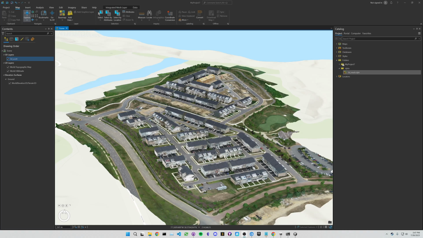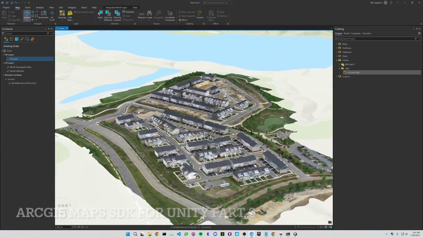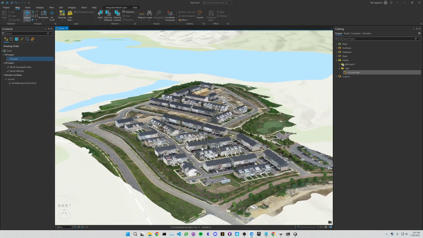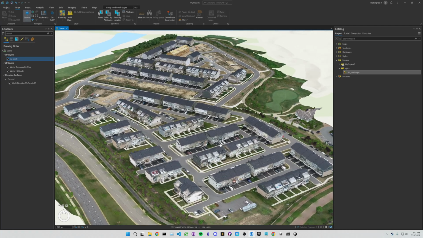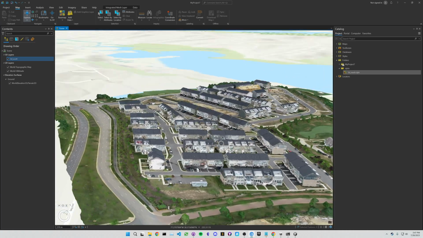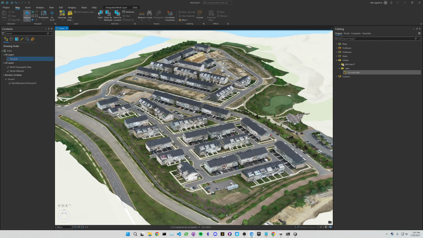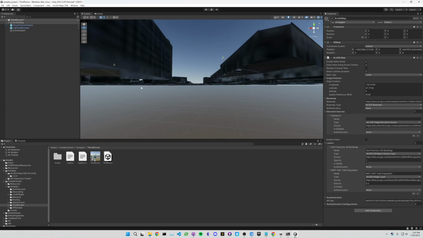Okay, so in this video, we're going to add this model. I just went ahead and opened up the scene layer package that I created with Drone to Map. I opened it up in ArcGIS Pro, just so I can show you what we're working with. And yeah, we're going to bring this into Unity. So let's go back to Unity and figure out how we do that.